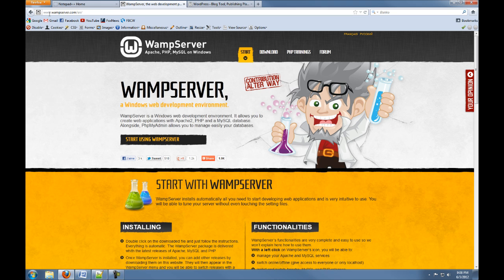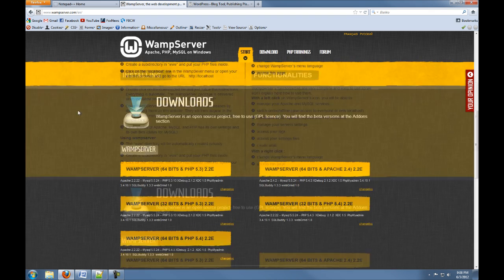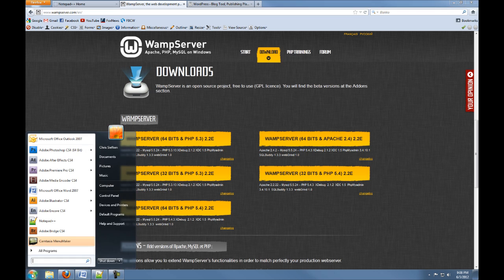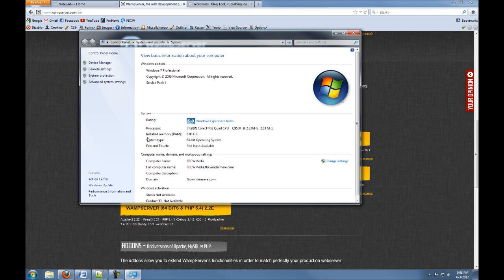If you go to their site, wampserver.com, and scroll down to the bottom, you'll find their downloads. They have a 64-bit and a 32-bit version. If you're unsure of which one you need, you can check by going to your Start menu, to Computer, and right-clicking on Computer, then selecting Properties. And right here where it says System Type, it'll either say 64-bit or 32-bit.